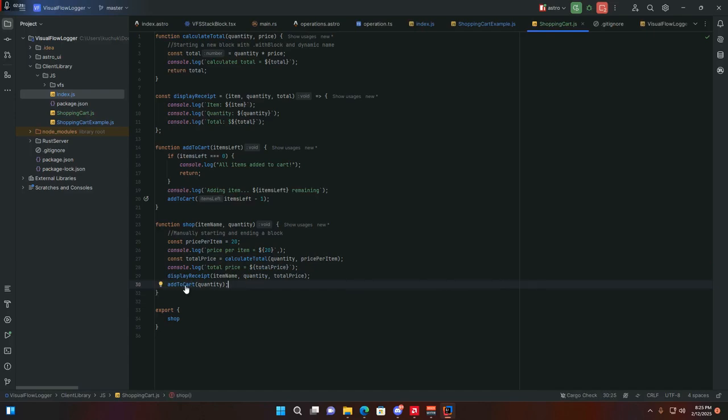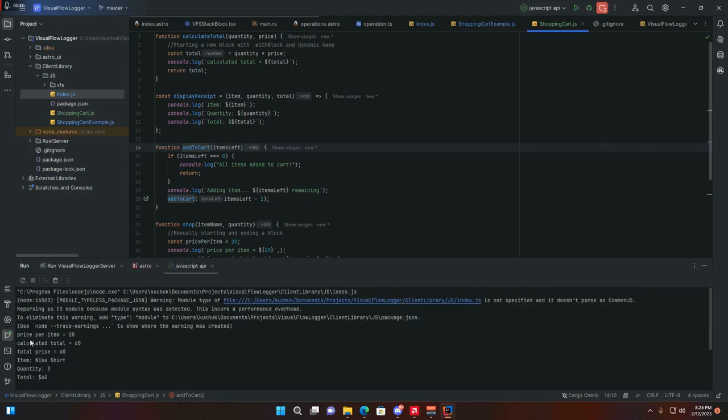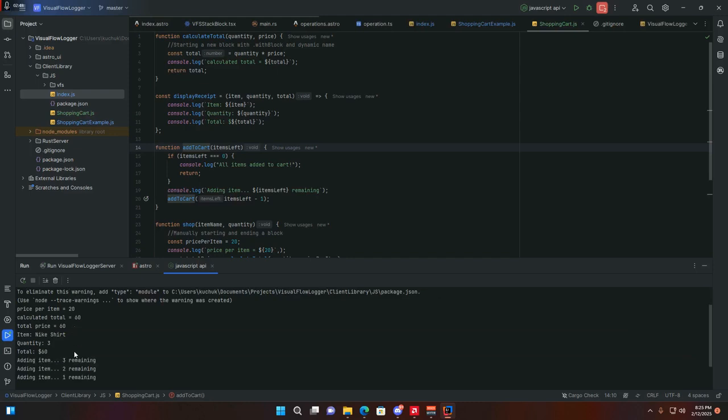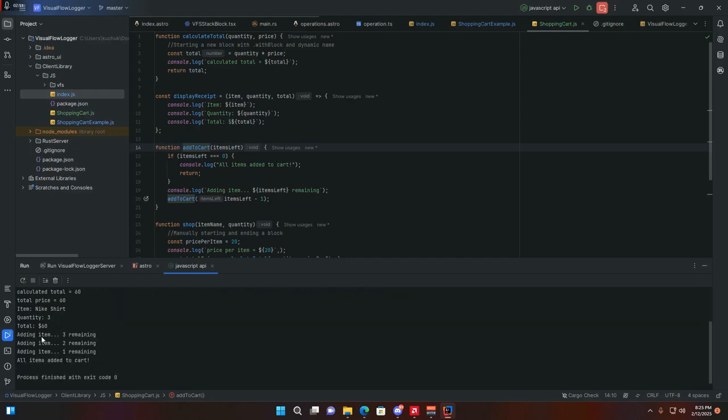And once that's done, we're calling the add to cart function, which is a recursive function call, and it's going to be adding the item and then calling itself again until the item left is 0. So if we try to run this program, we can see that the logs are being printed as expected. The price per item is 20, the calculated total is 60, and the total price is also 60. And then ultimately we are adding the shirt in the cart, and then we have 2 remaining, then 1 remaining, and at the end all of the items are added to the cart. So this is good.